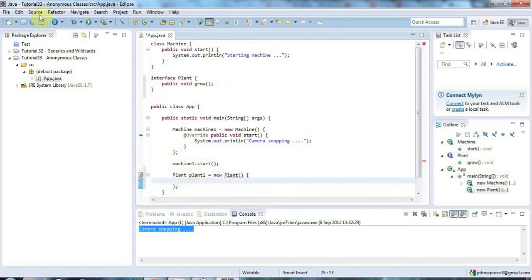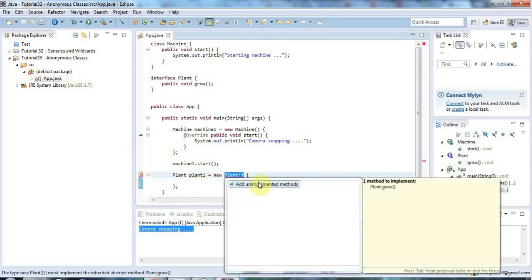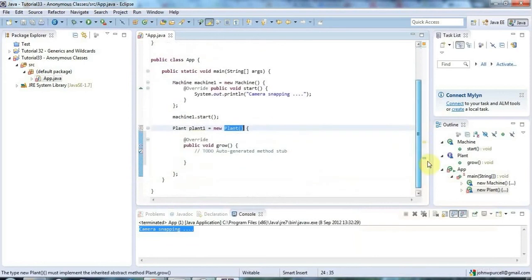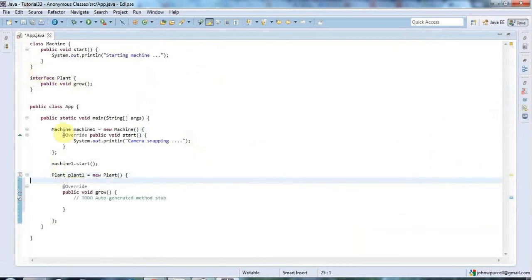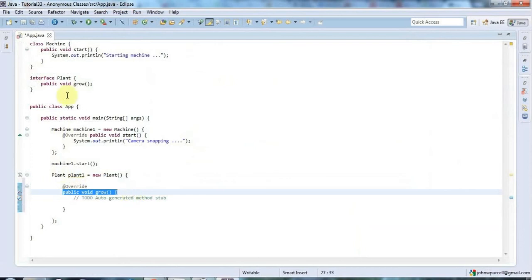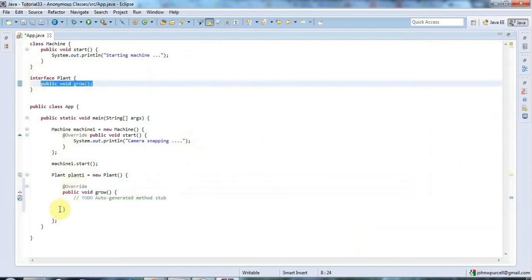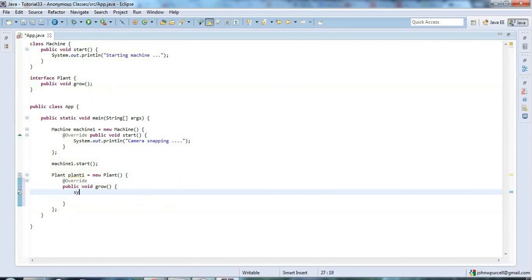Now the quickest way to do this is to click on this error and choose add unimplemented methods. Now I can implement the grow method of Plant right here with this anonymous class syntax. I don't need this Override annotation. In fact, it seems strange that we say override to implement the method in an interface, though it is a sort of override, I suppose. But leaving that aside, let's get rid of the blank lines. I could delete the annotation, and let's put in here sysout "plant growing".